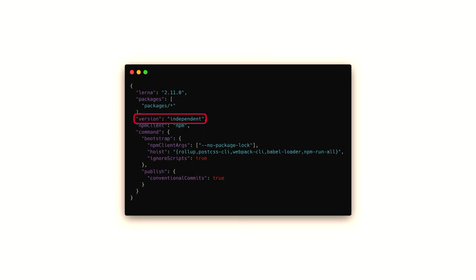It allows each package to have its own version, and you can push out changes to one package without pushing out changes to your whole monorepository. And the last couple of options are some pro tips. So Lerna's got, this is the command section. So we can specify arguments here, which Lerna will run. They'll get passed through automatically when you run Lerna commands.